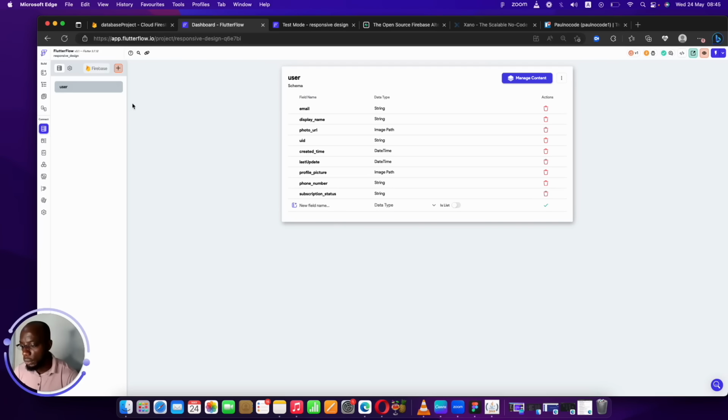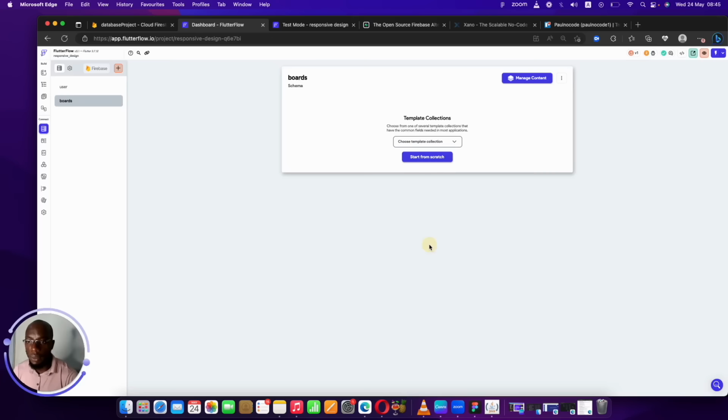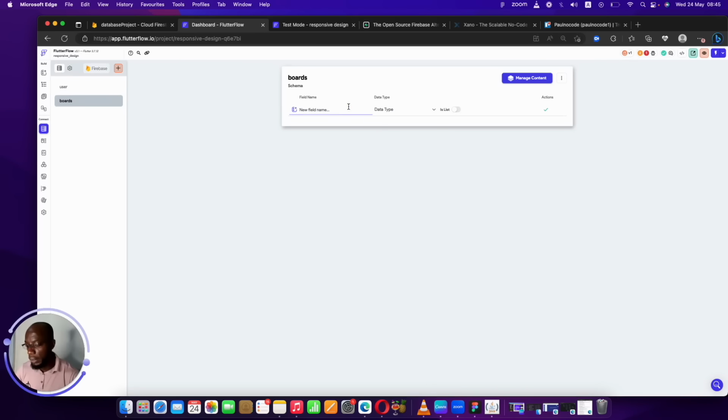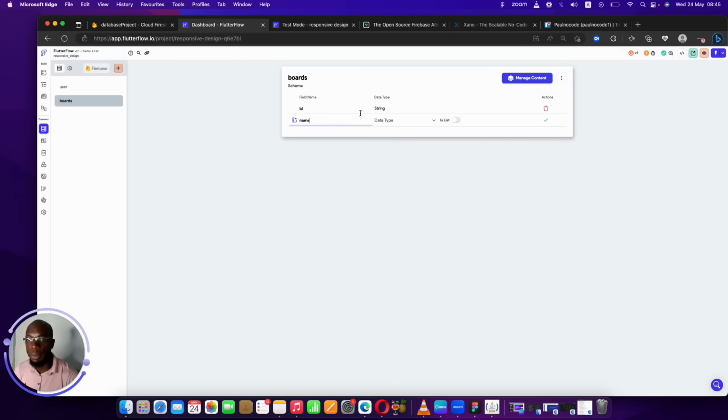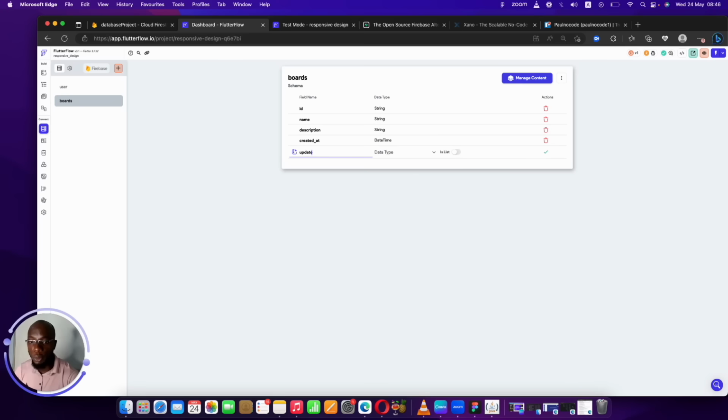So the first thing we'll do, we're just going to create a plus sign and call this bots, because you know in Trello we have bots, right? So we're going to do that first, and we're going to give it our ID. Our bot is going to have an ID, and then we're going to have the name of the board, which is going to be a string, and then we will have the description of the board, which is also going to be a string, and then we will have the time the board was created at, which is going to be a date time, and then we will have the time the board was updated.